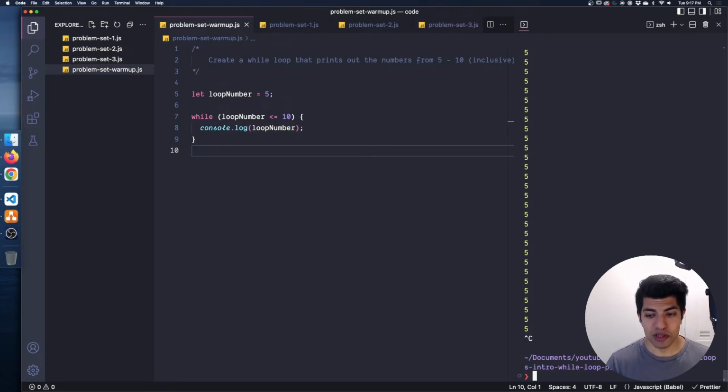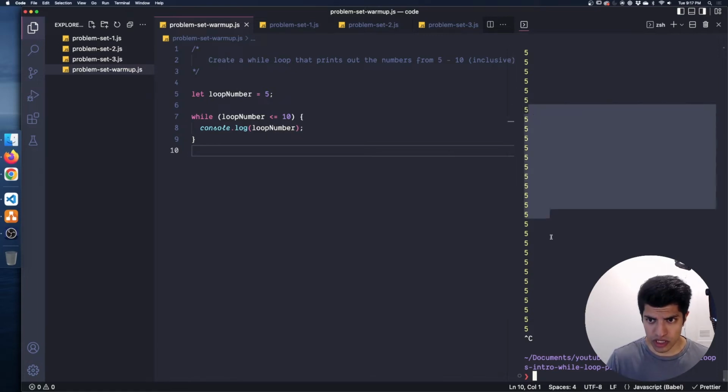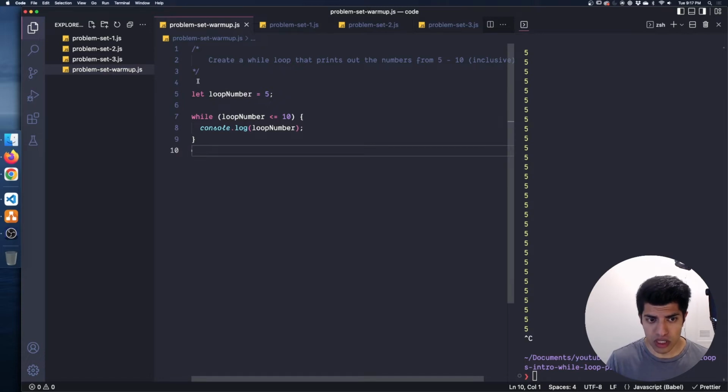Looks like an infinite loop. If you do get that, make sure to Control C to get out of that infinite loop so that your terminal doesn't crash. So what happened here? It looks like we're printing 5 out repeatedly, right? So this is just going to keep going on forever. And the culprit there usually is that the check, in this case, is not actually being met eventually, which would allow us to exit this loop.